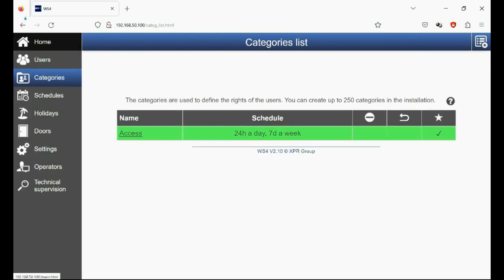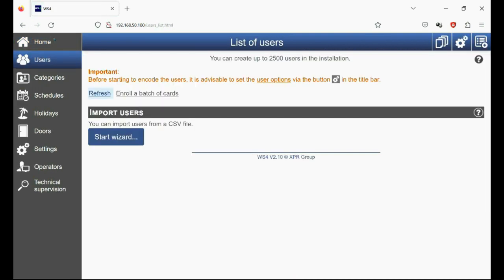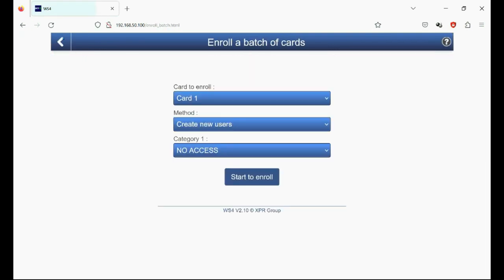And go back. So now we've added doors, schedules, categories, and now we need to add users. So let's go to users and enroll a batch of cards. Now, you hear this terminology, enroll a batch of cards, and it's a different terminology than you might be used to. What it means is you're going to present several cards to the reader, a batch of cards, and you need to remember what each card does.